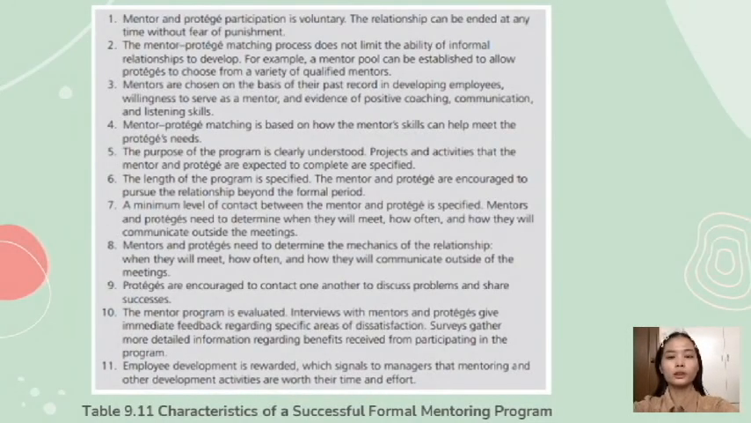Table 9.11 shows the characteristics of a successful formal mentoring program. Mentors should be selected based on their interpersonal and technical abilities. They must also be trained. Tools and support are required for mentors, trainees, and the firm to get the most out of mentoring.